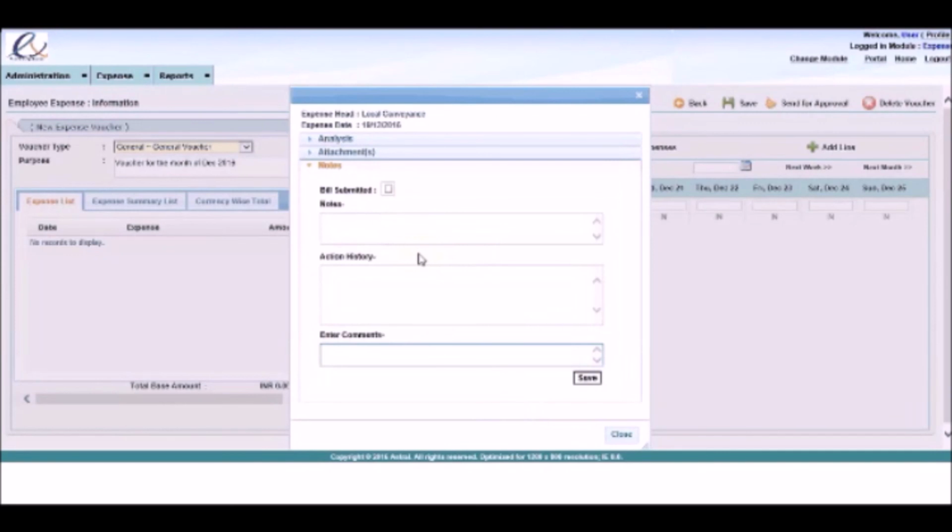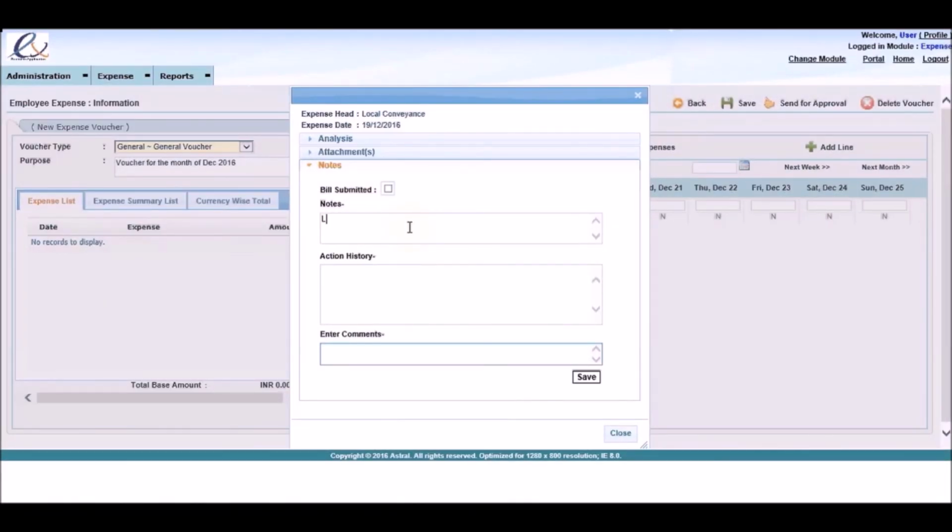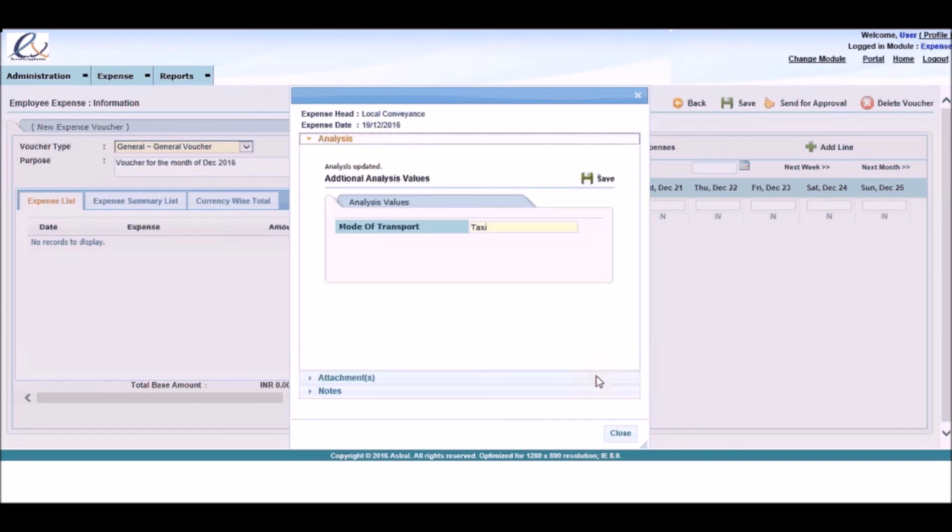Next, click on the Notes bar, to add notes related to that local conveyance expense. In case you are physically submitting supporting, please mark the Bills Submitted box. Please write short and meaningful notes explaining the conveyance expenses. If required, you can write any additional comments for the approval. Click on the Save button, to save. That's it. It's that simple. You have successfully saved your conveyance expenses.